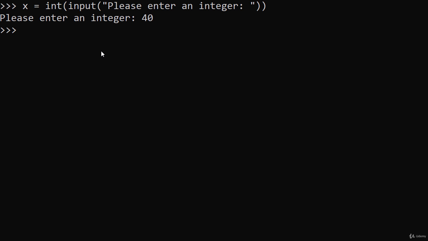And we have entered the number 40 to evaluate the variable x now, so that we can use this value in the test expression for the if statement after that. Now we are going to start our if statement block.